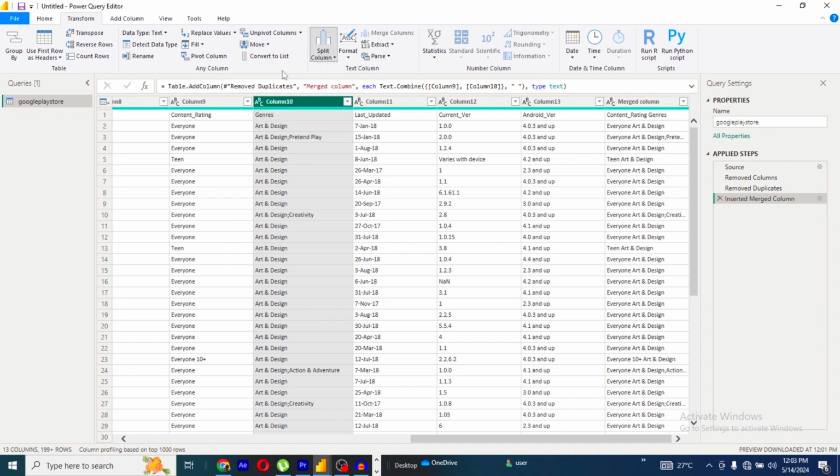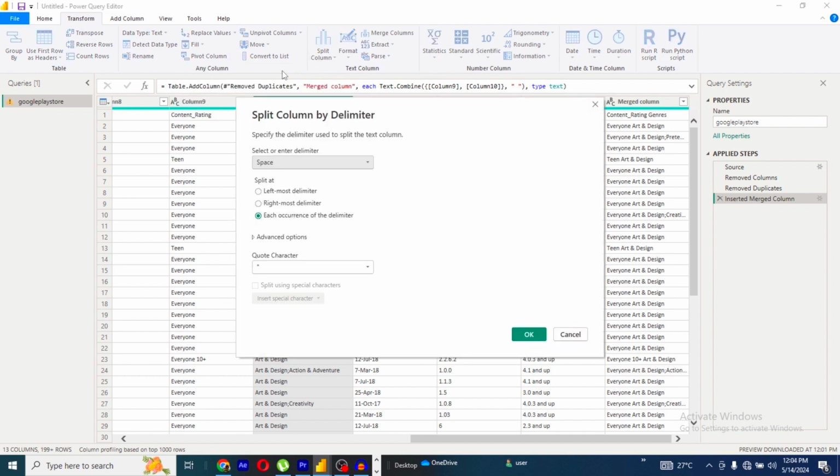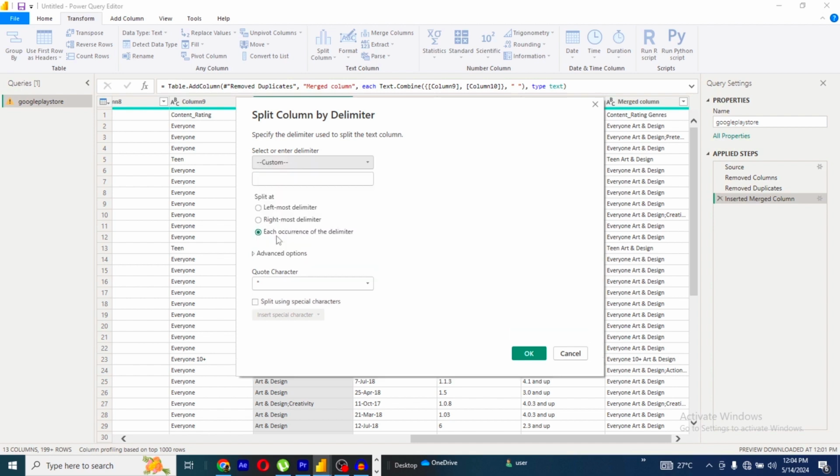So when that opens, we need to select what delimiter we are using to split the column. I'm not going to use tab, not space, not semicolon. I'm going to use custom. Now I can type the symbol I'm separating them with, which is "and". Then select split using special character. So just click on OK, and that's it.